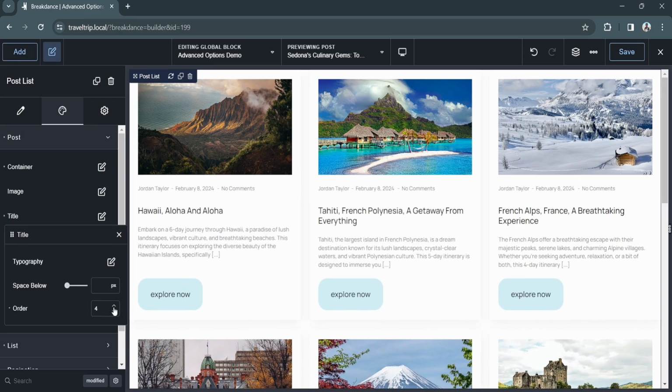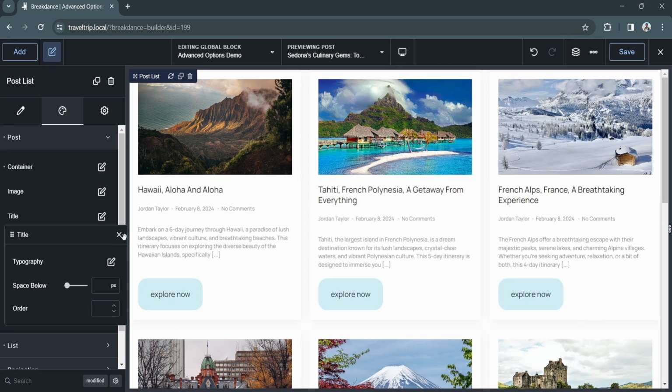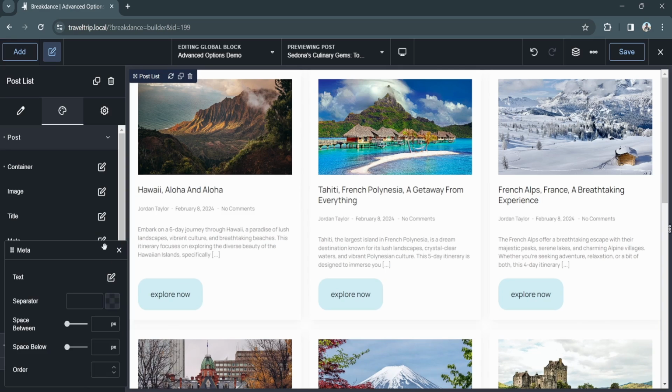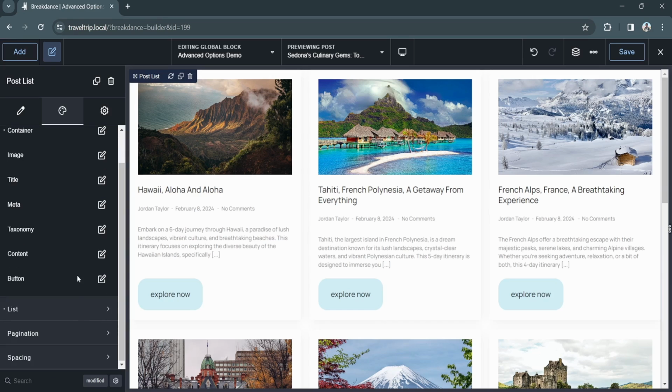So if you want to display the title below the meta area, you would use order to change where it is placed. The meta area again allows you to change the text, allows you to change the color of the separator, some other spacing and border. The taxonomy has very much the same as the meta area. The content area is where you can change your typography, and the button is where you can choose the different button styles.